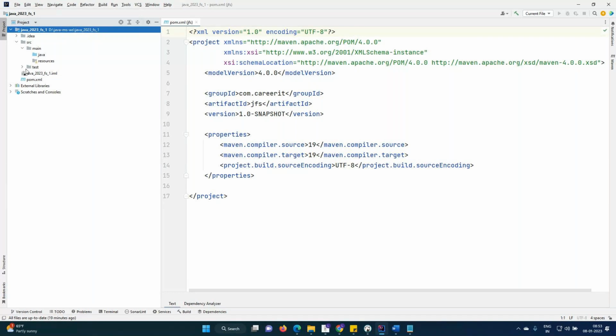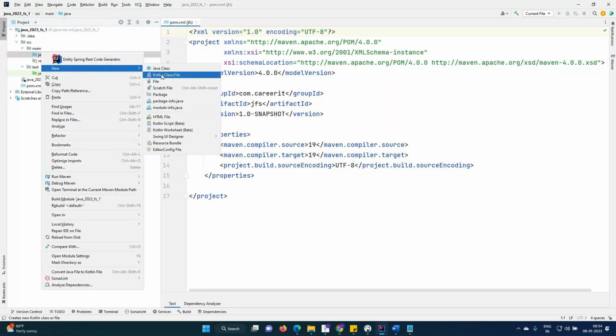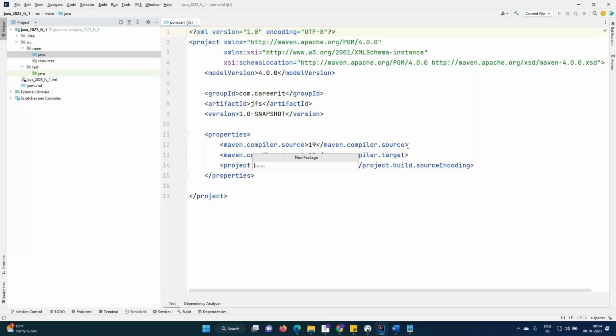There is a src/test/java. All your source code we are going to write in the Java file. We are going to write it here. Now here we are going to create a new package. I'm creating here com.careerit.jfs. Okay, so JFS, sorry, Java full stack.